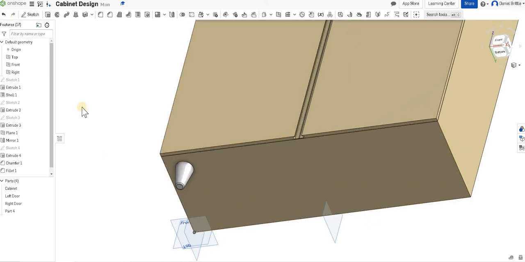The next part of the tutorial, we'll look at patterning that leg across and down, so we'll have four of them on the cabinet together. Before we do our patterning, let's just get into good habits. Rename part 4 as leg 1 and press enter. We can now use that pattern tool. So we're going to use the linear pattern tool.